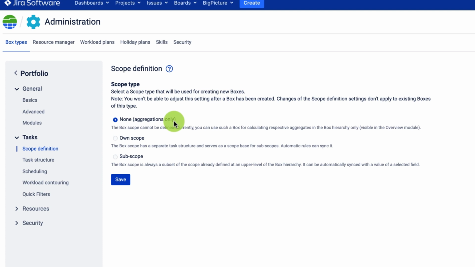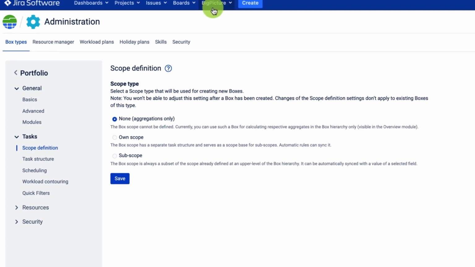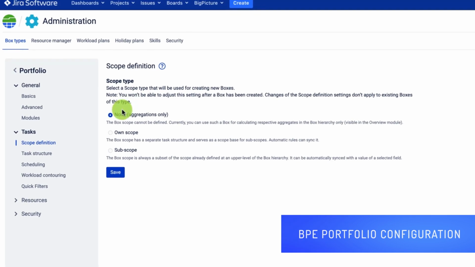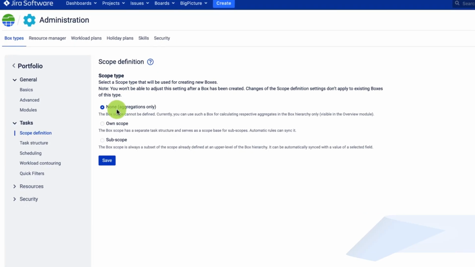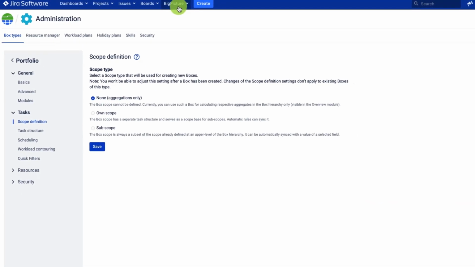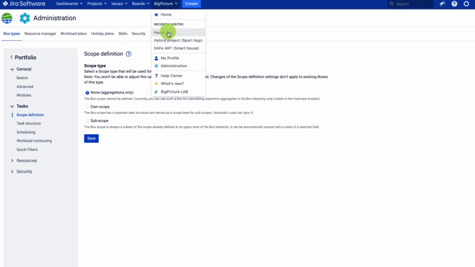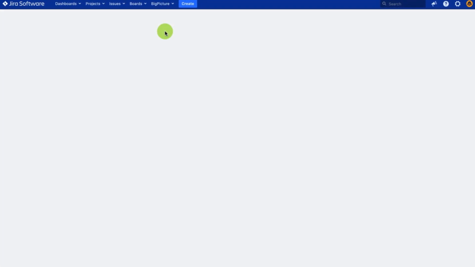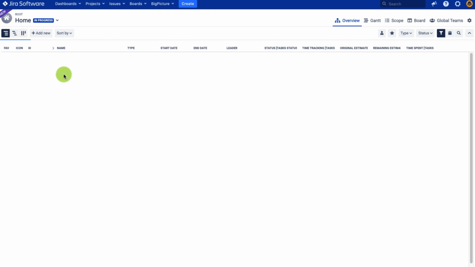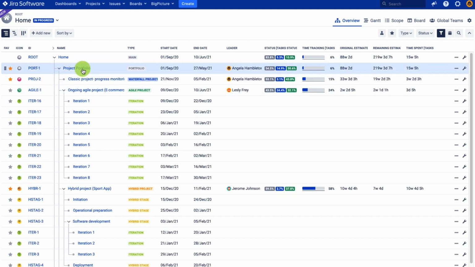This means that on the home screen or in the overview module, you will see the aggregated values but you will not be able to define the scope. Let's have a look at that. Let's go back to the home screen and open my project portfolio box.